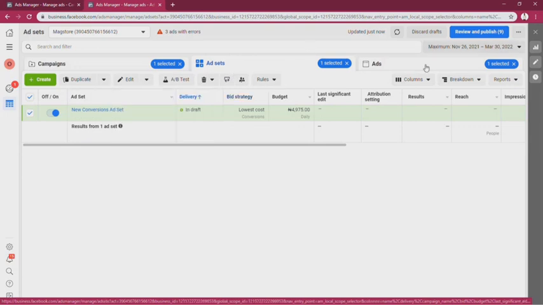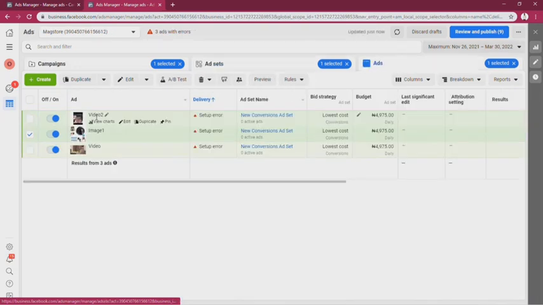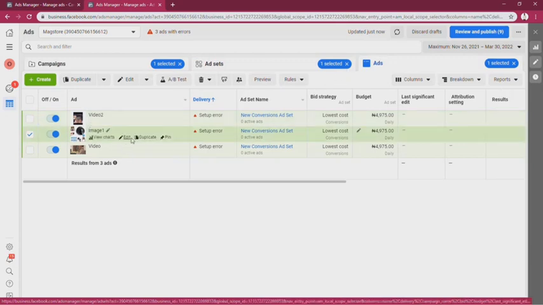Or if you want to create a new campaign and apply these ads under it because they're performing well, you can go ahead and select all of them, or you select the particular ones that you feel are the ones performing better.